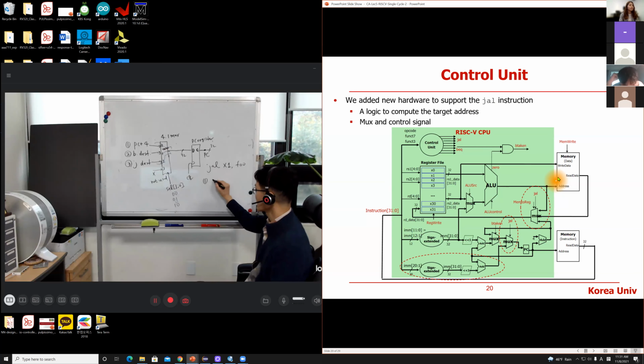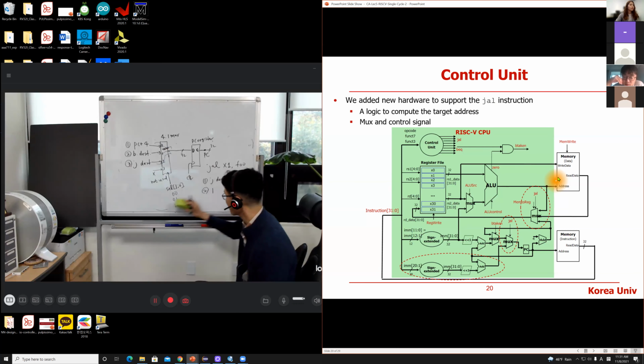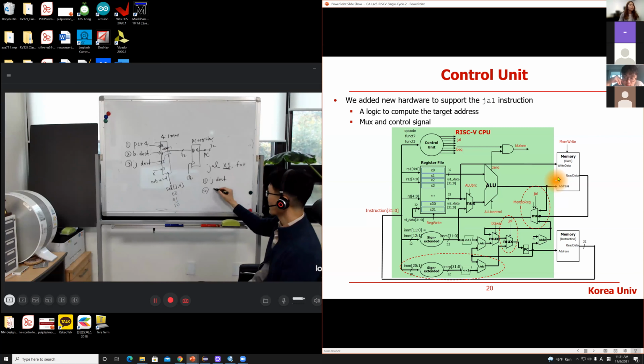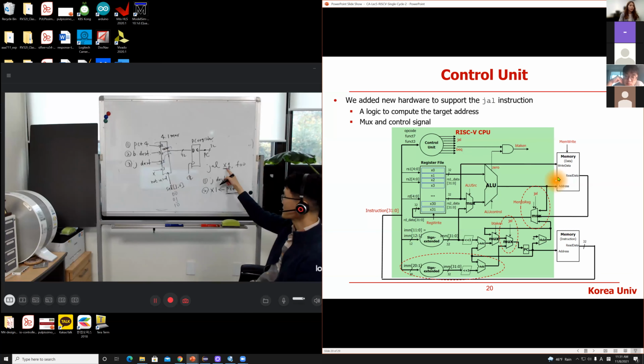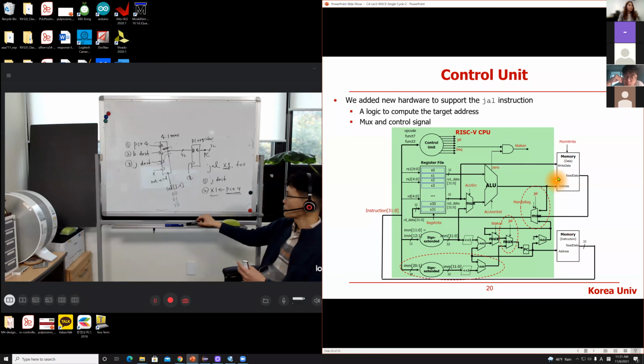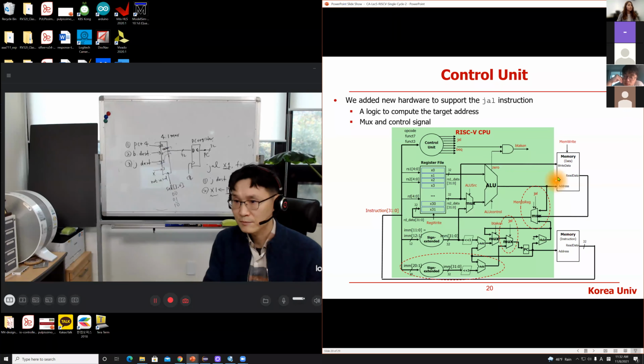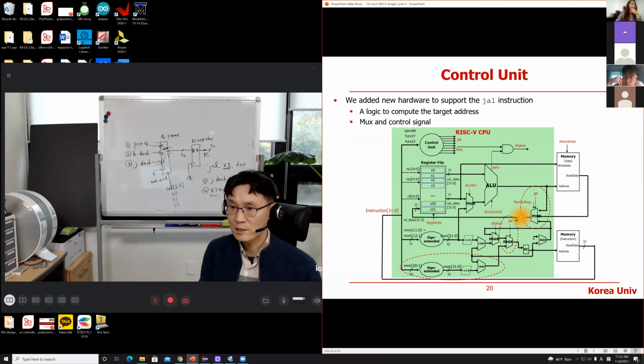The first one, hardware should do 2 things, right? Jump destination computation, and then X1 register file update, return location, PC plus 4, right? Return location should be saved in this case in the X1 register, right? So register file update should happen. So if you follow this line, that is connected to the register file. So PC plus 4 should be supplied.